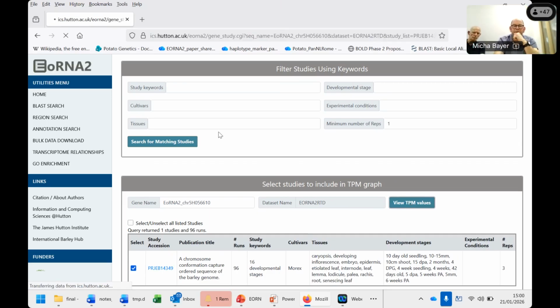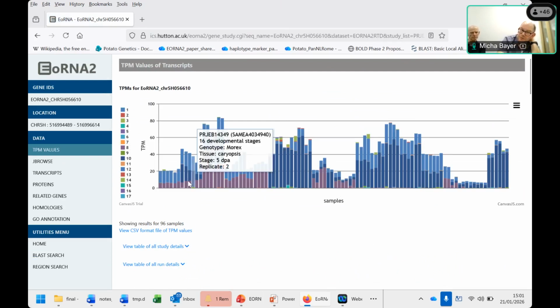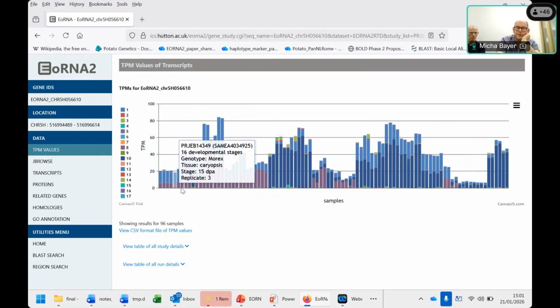There you go. So it's taken a little bit of time to plot, but hopefully it won't take too long. And you'll see this is one of the examples I used previously. This generates the information across all the samples for these 16 different barley developmental stages. And you see the different levels of the TPM values going along, and these are all the different samples. And again, you get all the different metadata tags associated with them.